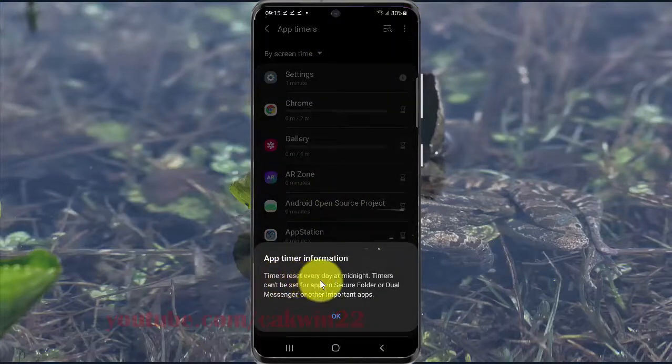Timers reset every day at midnight. Timers can be set for apps in a subgroup folder, dual messenger, or other important apps.